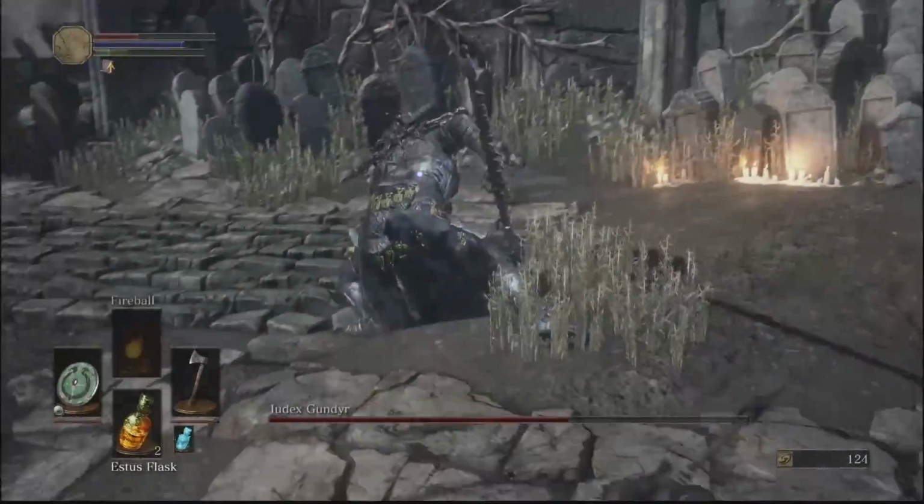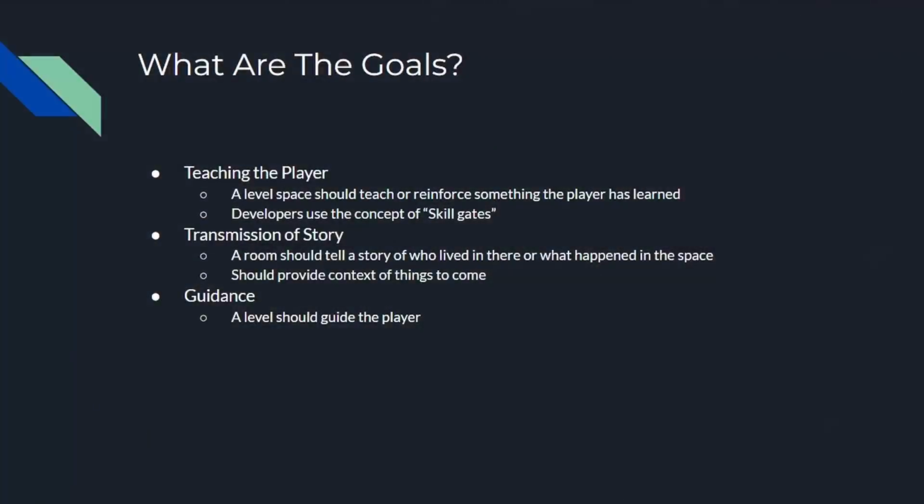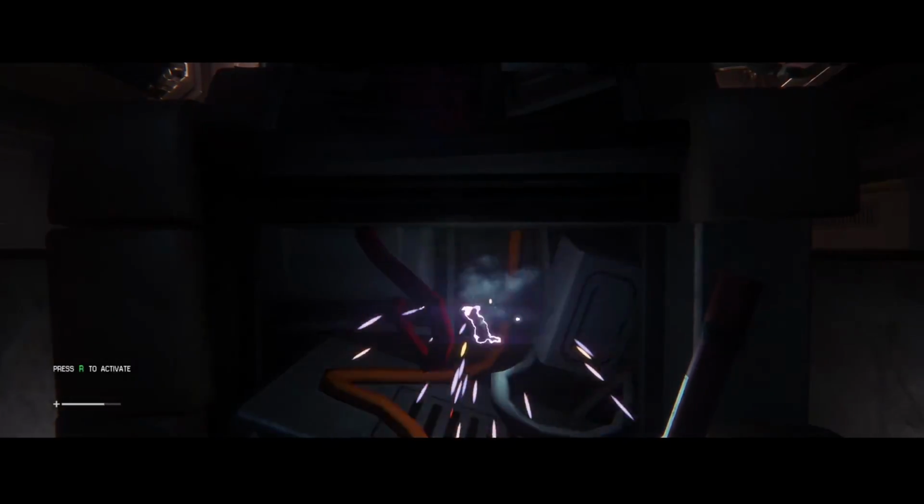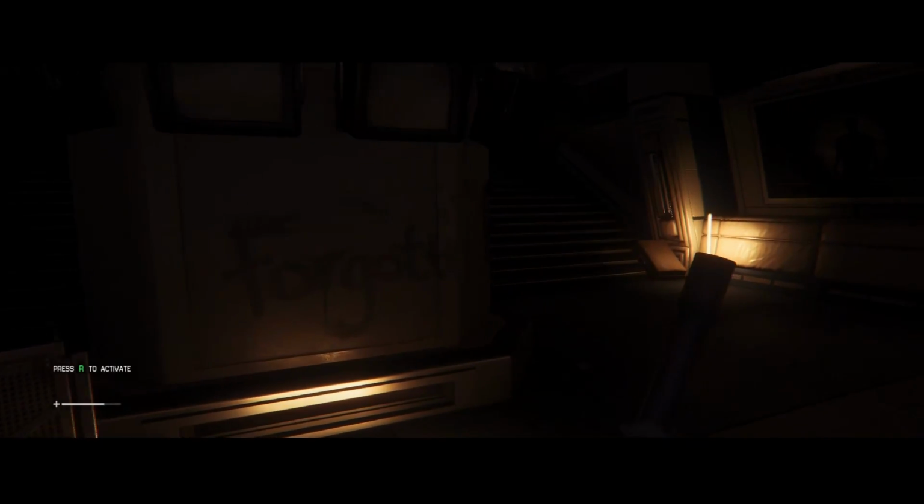The next big thing is transmission of story. How are you pushing your story to the rest of the players? How are you showing the player what happened? So for instance, if a room is full of bodies and there's blood everywhere, the player can reasonably assume that there was some kind of massacre, or something happened where a bunch of people died in this area.